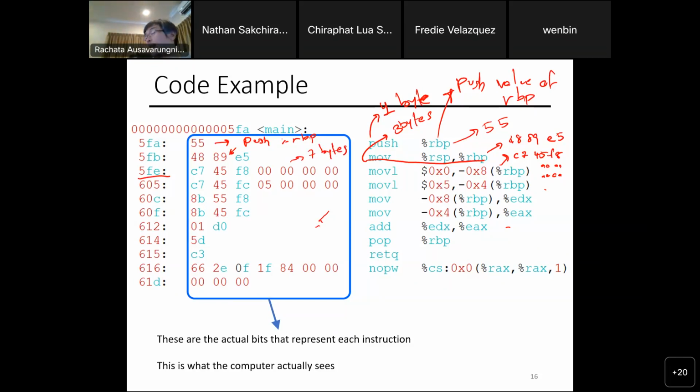So where can I find the next line in the DRAM? What's the address for the next line? Now I am at 5FE, and then you add 7 bytes to it, so it should be 605, right? And then again, you add 7 because the next command is also 7 bytes. You can find the next command at 60C. Then you add 3 bytes to find the next command at 60F, and so on and so forth. So that's how you can read the left side of this.